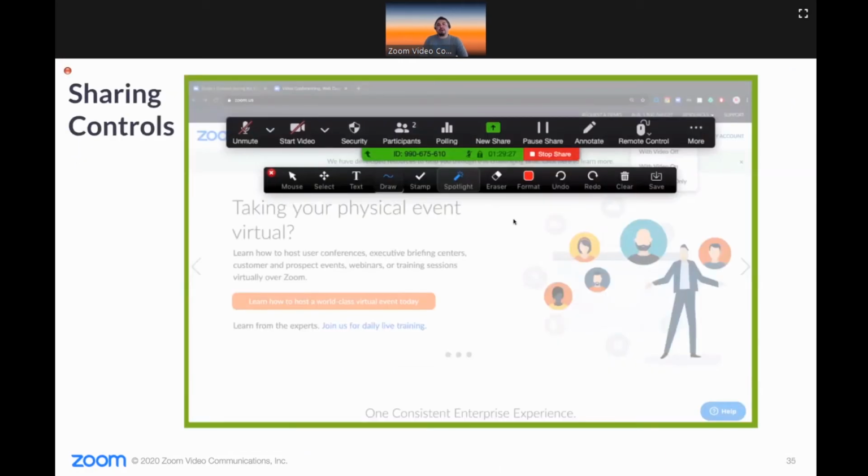And let's talk about annotation tools very quickly. So remember, I talked about this tray because in this screenshot, the person is sharing a site. So the tray is available for them. And then two, if you want to annotate on a whiteboard or on anything that you're sharing, you click on the pencil icon, annotate, and then this annotation toolbar pops up.